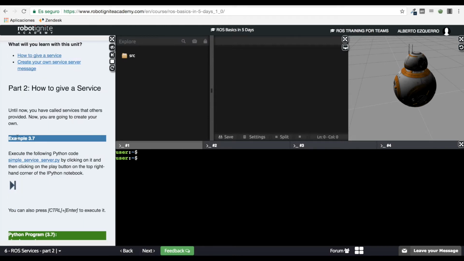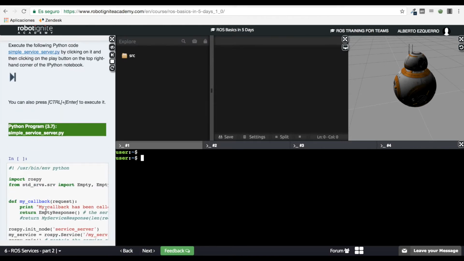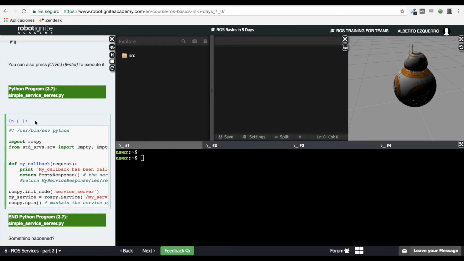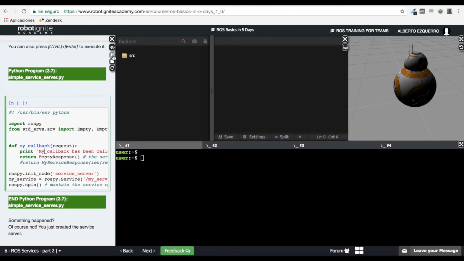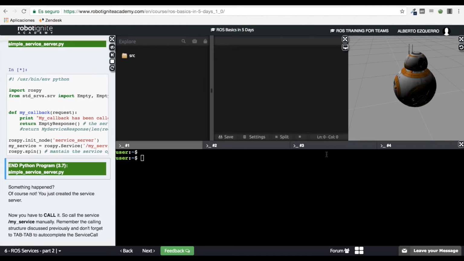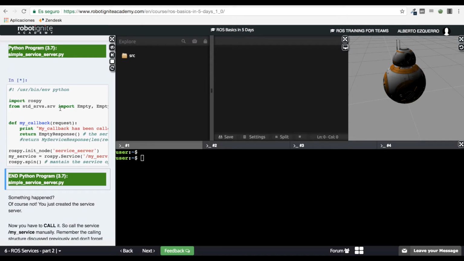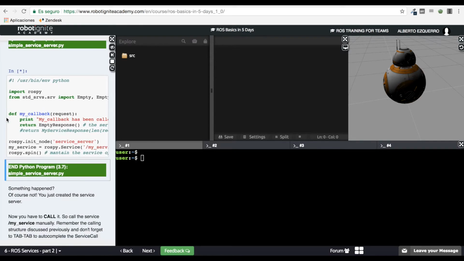So, well, let's start with this example 3.7. We are going to execute this piece of Python code. There we are. Excellent. So, well, apparently nothing happens, right? Nothing happens in the simulation, no message appearing anywhere. So what's going on? What do you think is happening? Why is nothing happening?